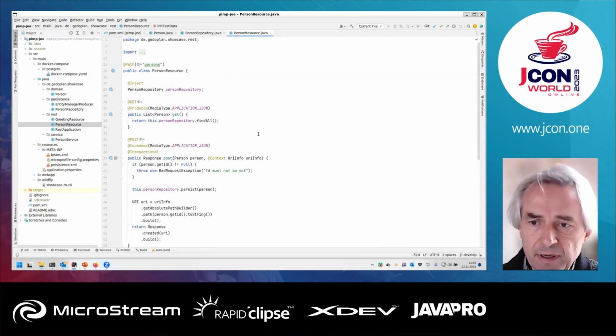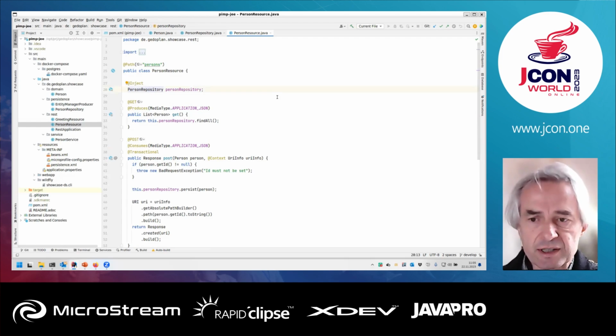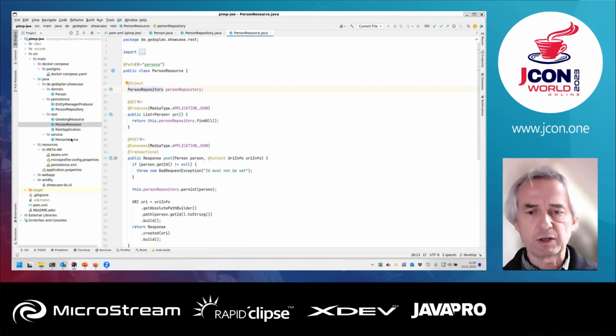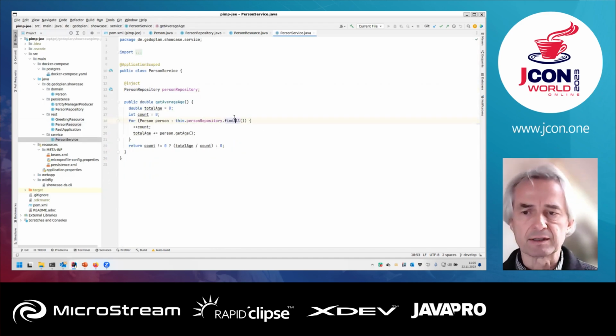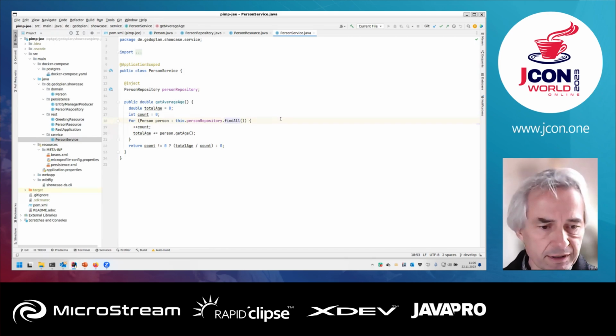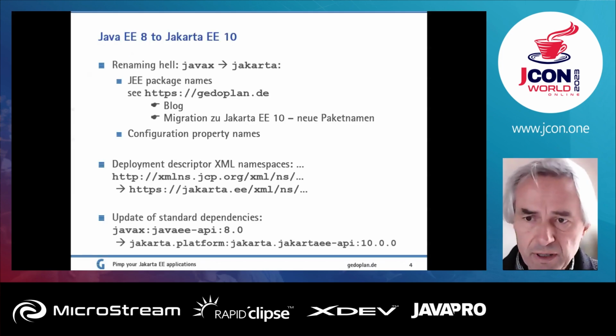Then we have a REST API resource class here with some endpoints. Again, the repository that we saw is just injected here and used in the endpoint methods. In order to make it not just a CRUD API, there is a service as well that computes the average age of all persons in the database, and that is used in one of the endpoints. So that's a simple, small but complete application, and we will use that as a starting point.